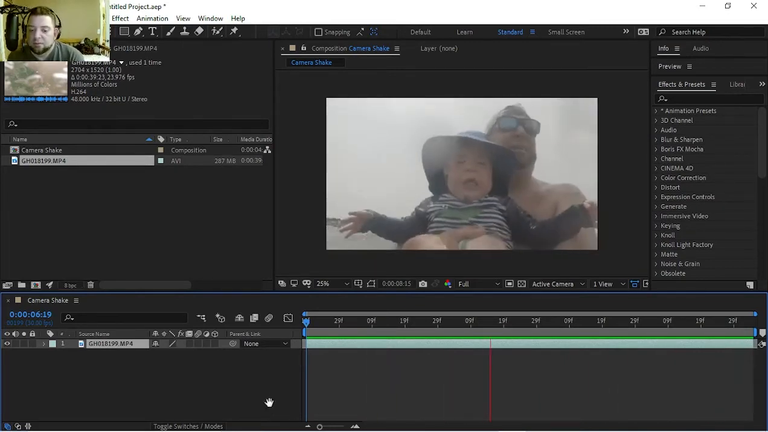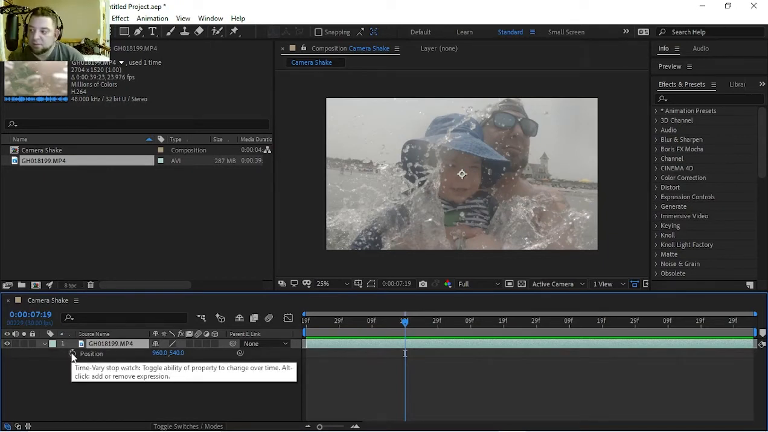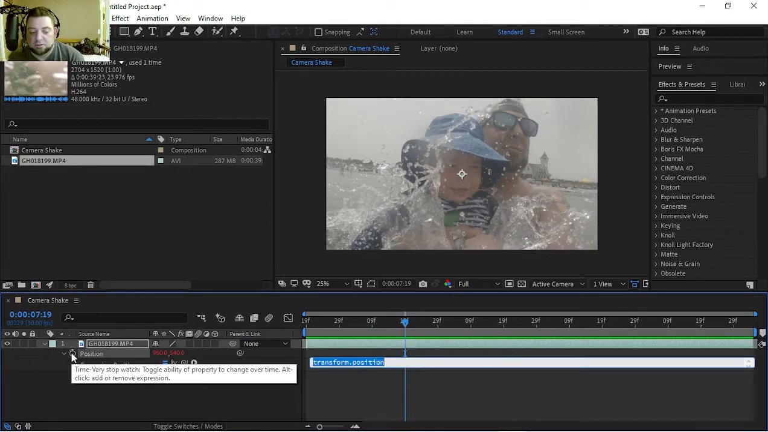So, what we want to do is at the point that this wave hits, we want the camera to really shake. So, we're going to hit P on the keyboard to bring up the position properties. And we're going to hit the Alt key, or Option key if you're on a Mac, I believe, and click the position stopwatch. Now, we're going to type a little program. Don't get scared. It's a tiny one, and it's just called Wiggle.